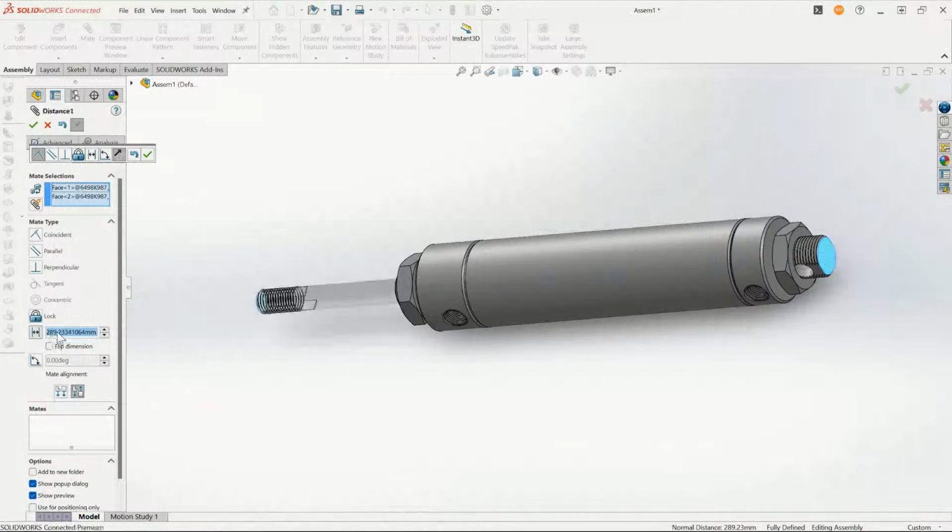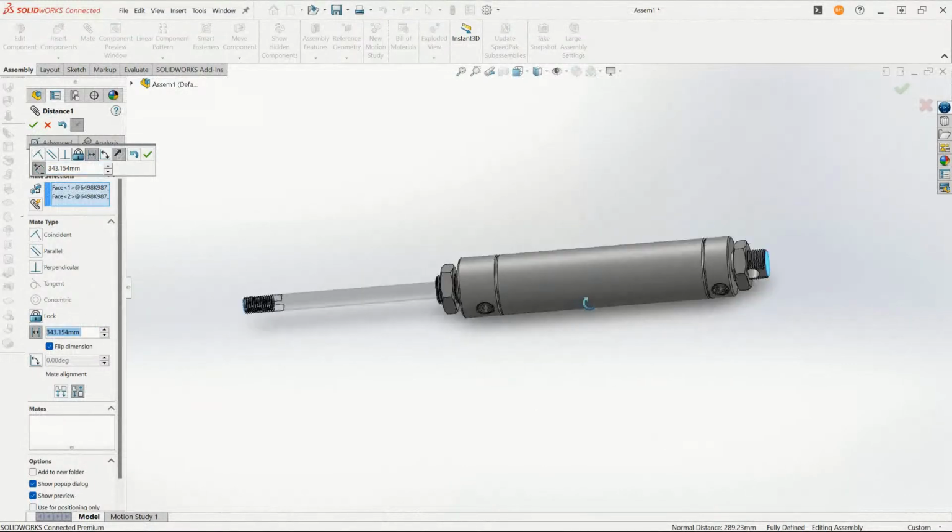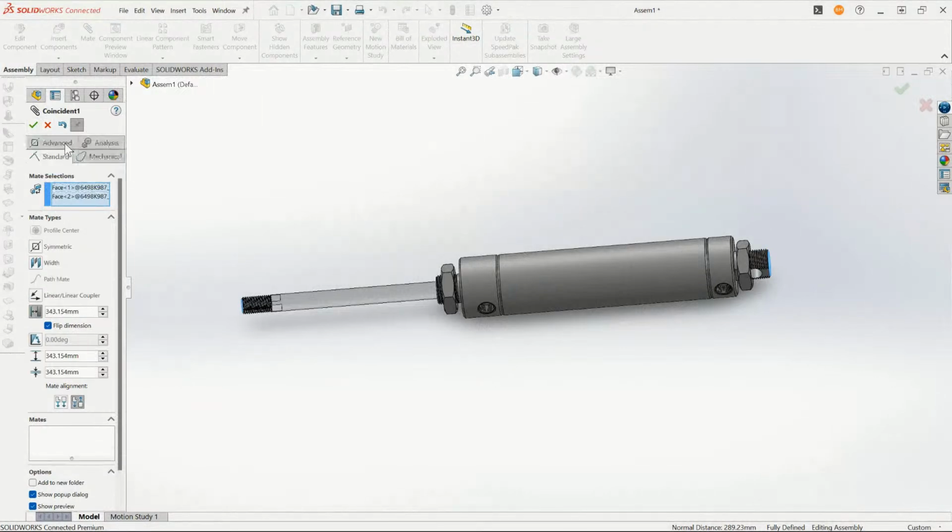We're going to do over here 13.51 inches. And so we know that that's our full extension. And now we can go to our advanced mate over here. Advanced mate, and we can do distance. So we're going to have a distance mate here. We already know our distance right there is 13.51 inches. And then this one here will be 13.51 inches minus 4 inches. Minus 4 inches. And there we go.